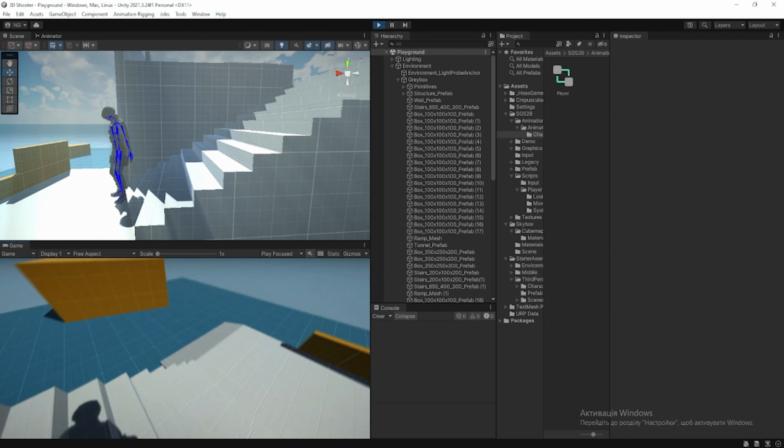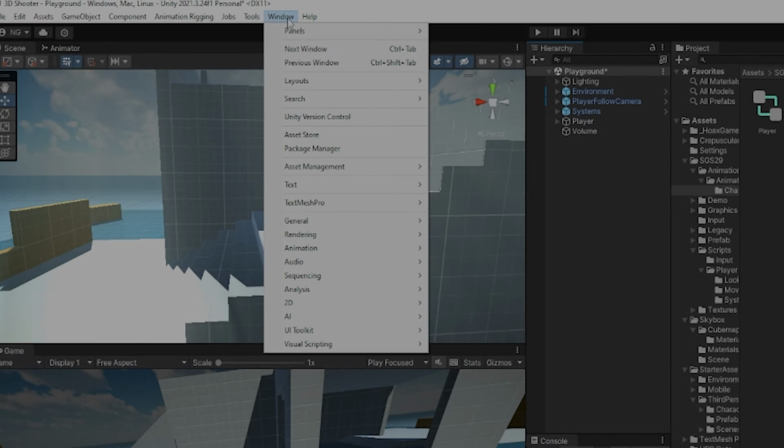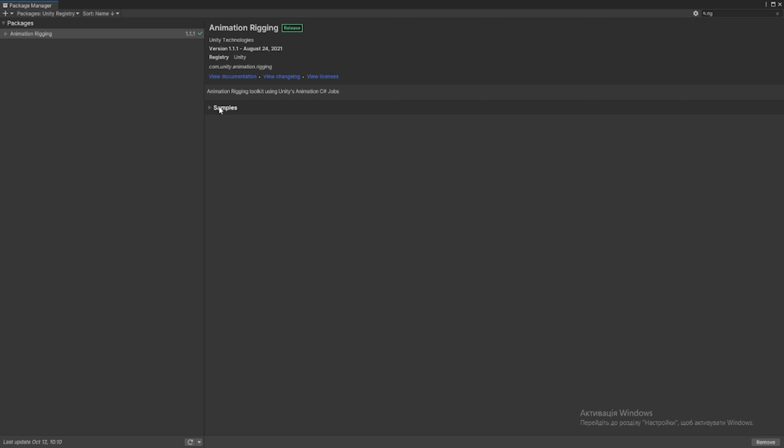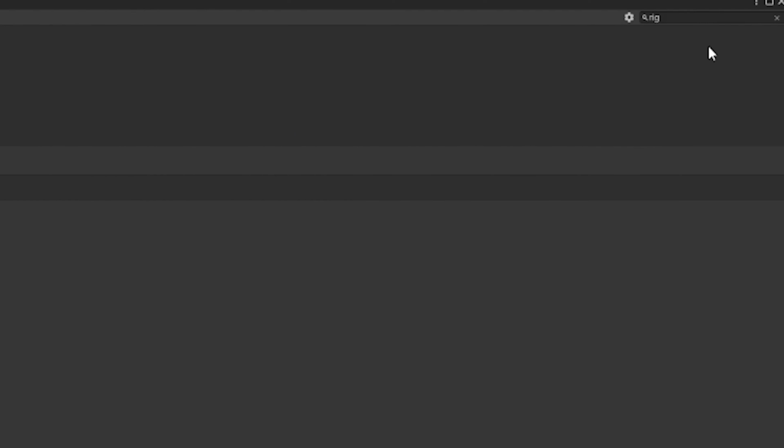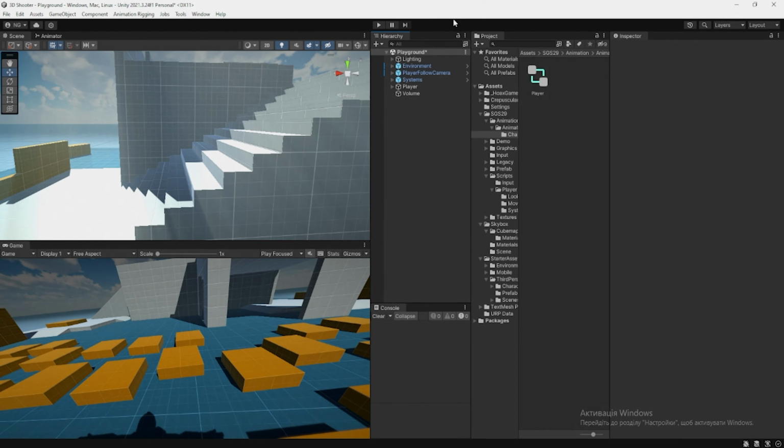Let's set up rig animation in our project. To do this, click on Window, Package Manager in the top panel. In the Package Manager, select Unity Registry, and in the search field, type Animation Rigging. Then click Install. Great, now we have the Animation Rigging package installed in our project.